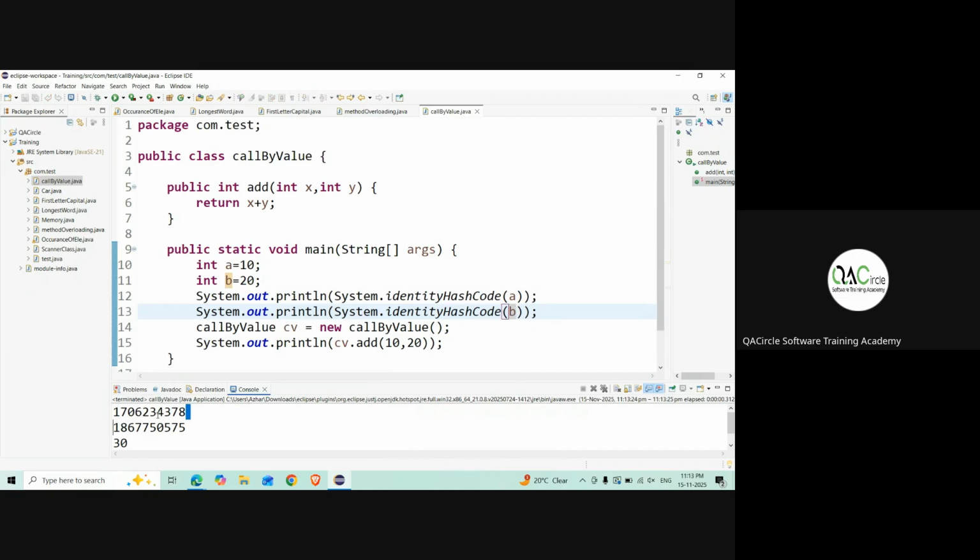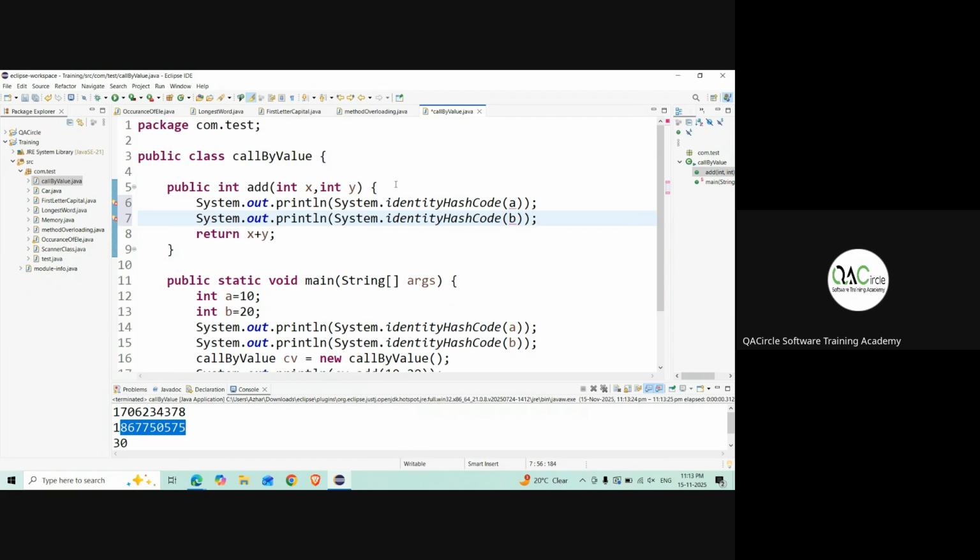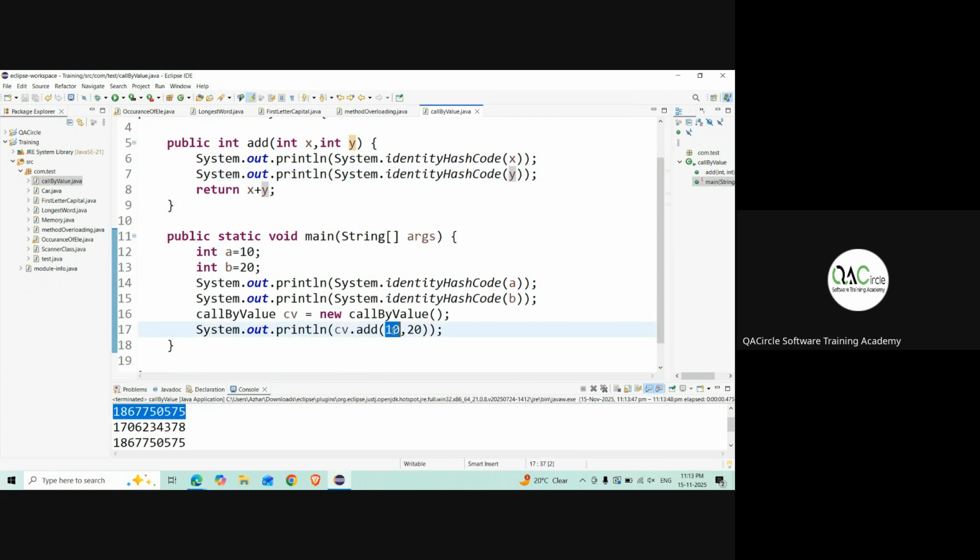See, the memory of this is different from this. Now if I put the same thing inside here, I hope it will work. This sysout will work here also, of x and y. This should be a different memory location. See, this is different, this is different. But we are passing by value, 10 and 20.